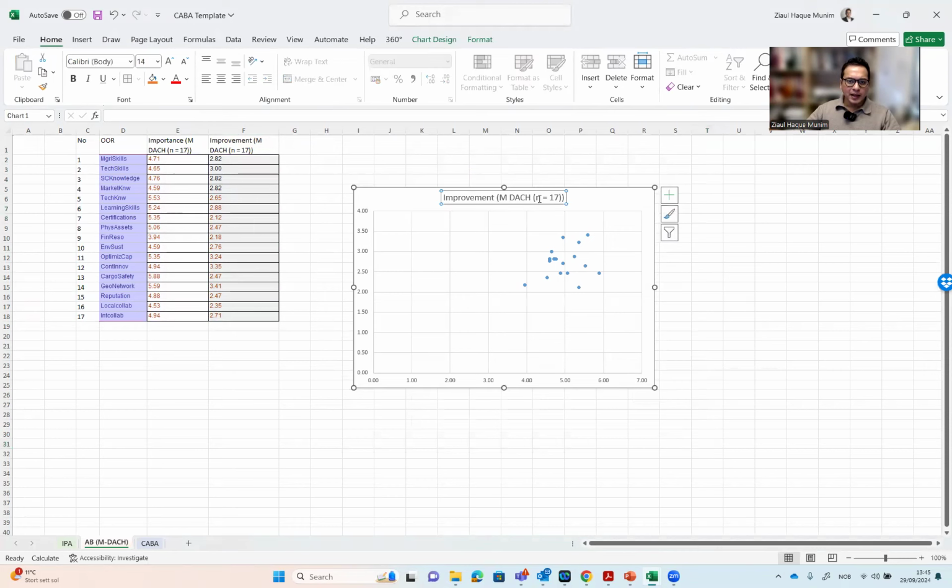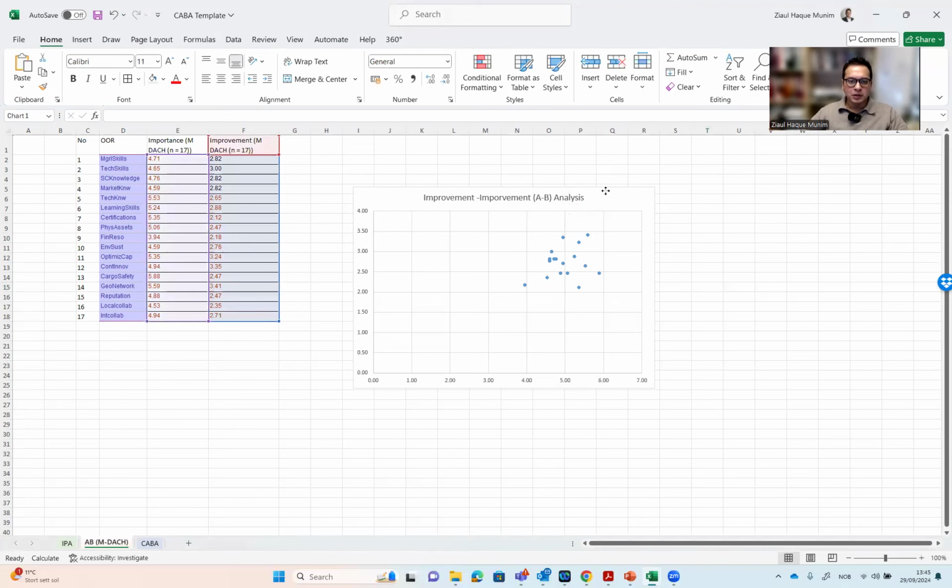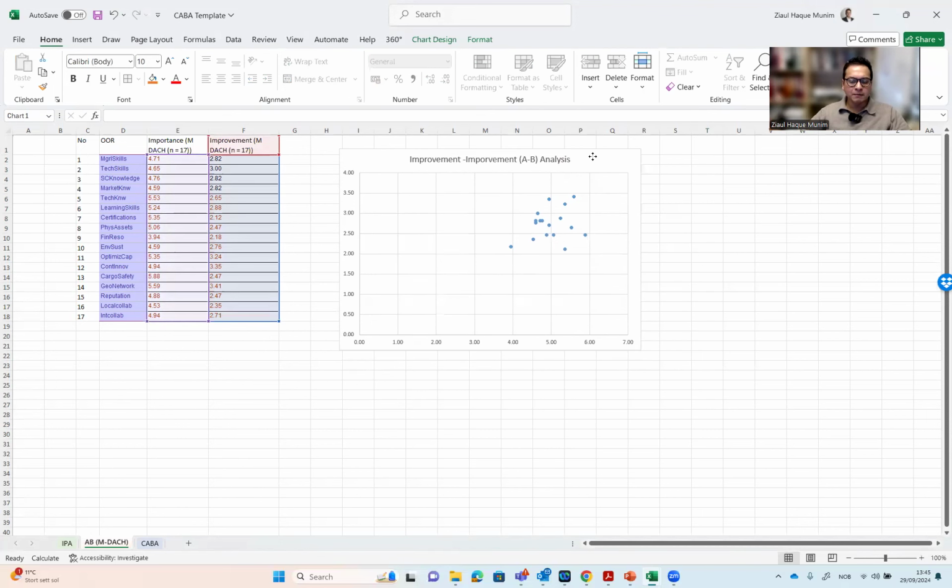Now we can change the heading here from importance improvement, or we call it AB analysis, okay? So that's what we are going to call it.